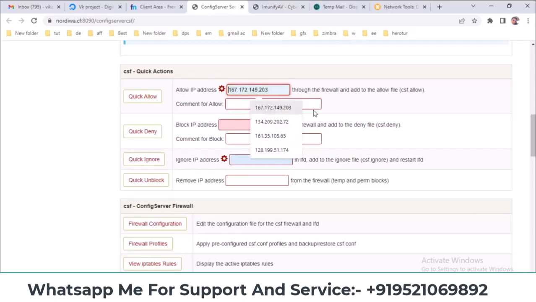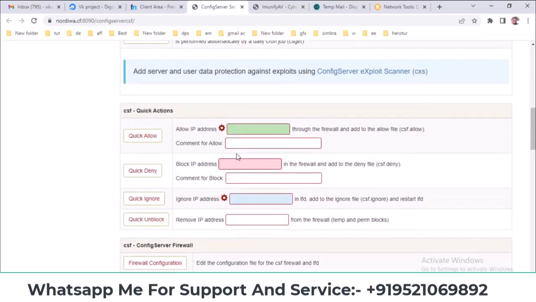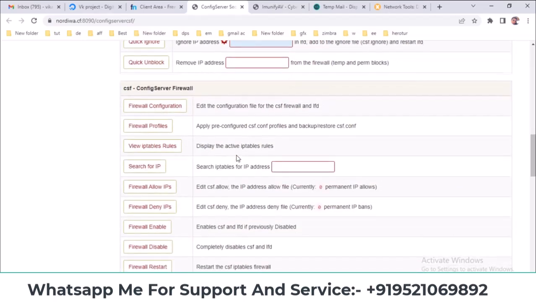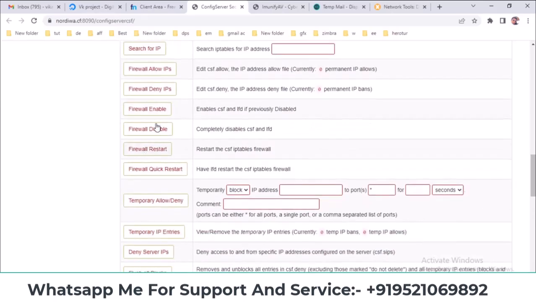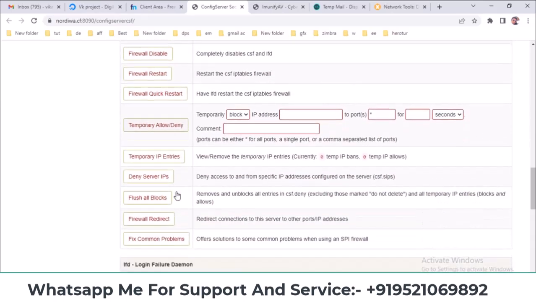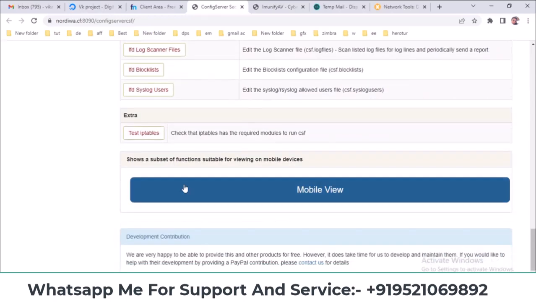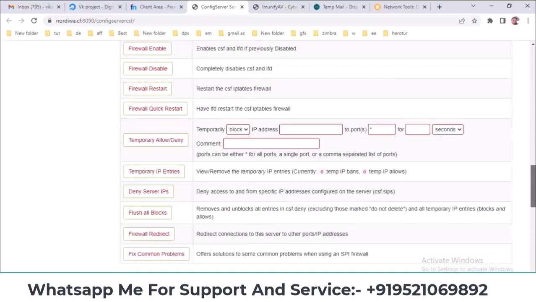So what is there in the firewall? Once you have installed CSF, you will get many options here. For example, if you need to allow or block any IP: if you block an IP, then that IP will not be able to access the site on your server. It will appear different to it. So you can do that too from here.